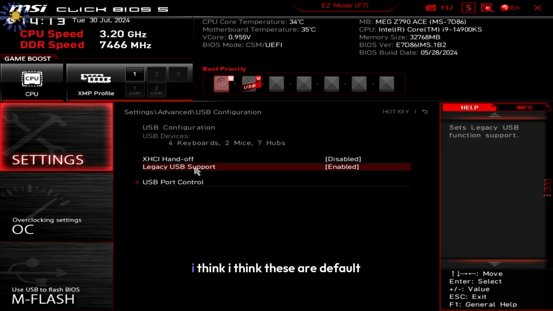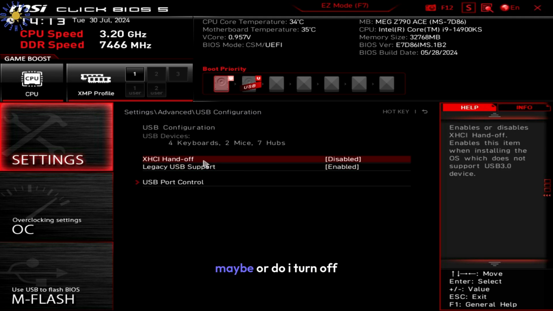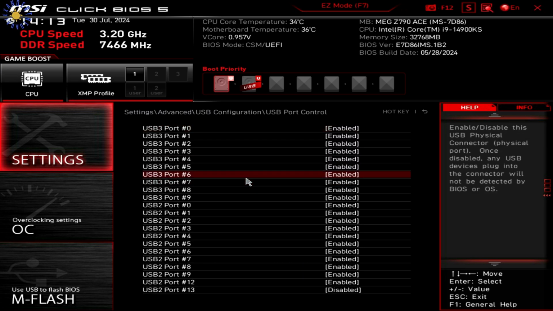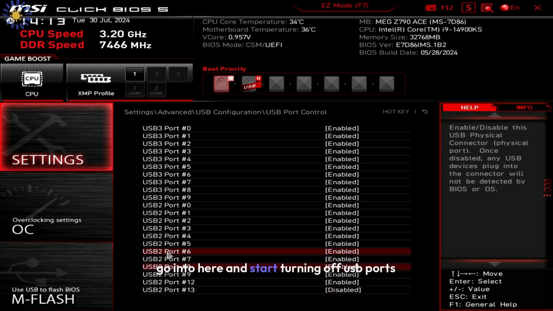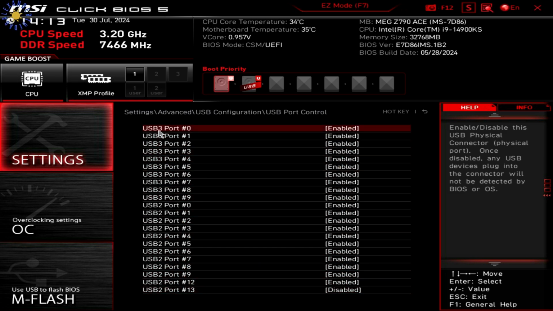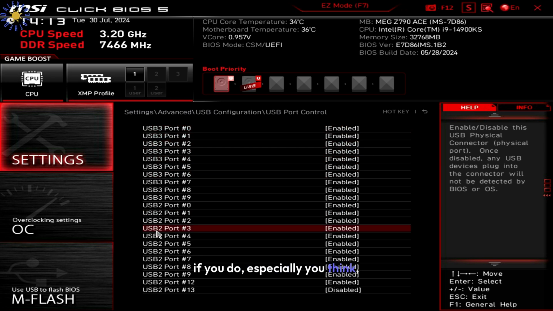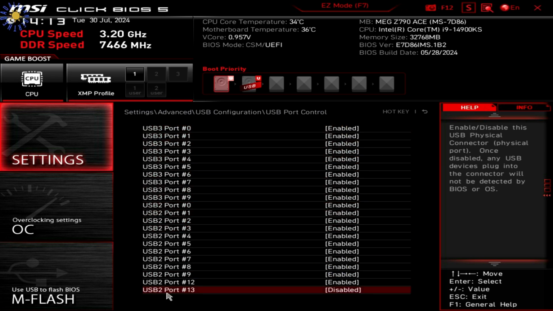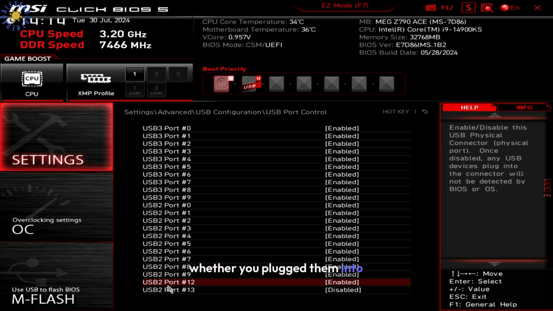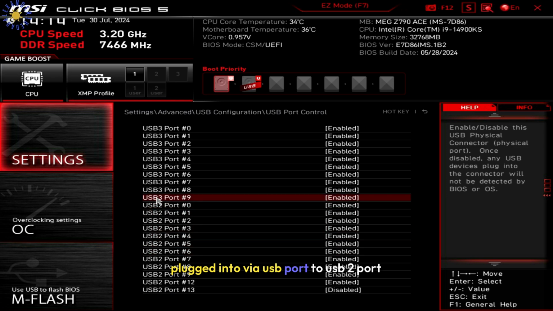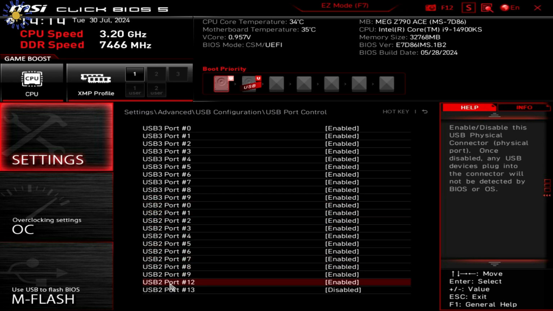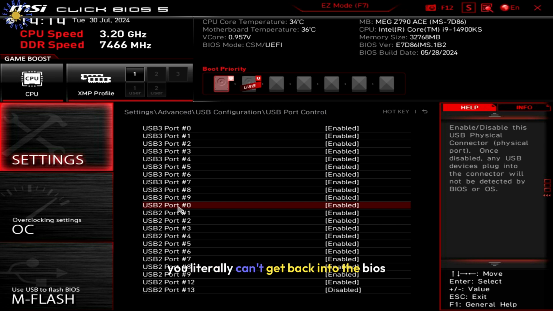USB, I think these are default maybe, or do I turn off? I might turn off the handoff actually. Do not go into here and start turning off USB ports. If you do, especially if you think, oh, I don't need USB 2 ones, you'll find out very quickly that your keyboard and mouse, no matter where you plug them in, are connected via a USB 2 port. And then you disable these and you literally can't get back into the BIOS to turn them back on again, because your keyboard and mouse are disabled. You've got no way of doing it.